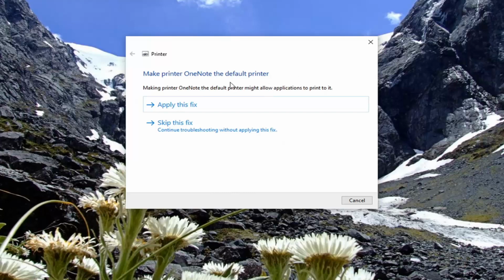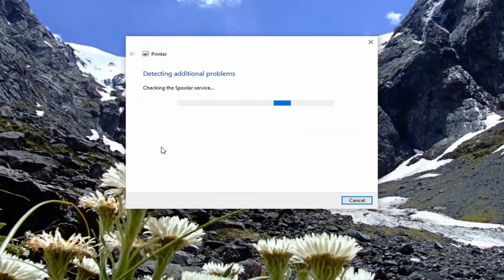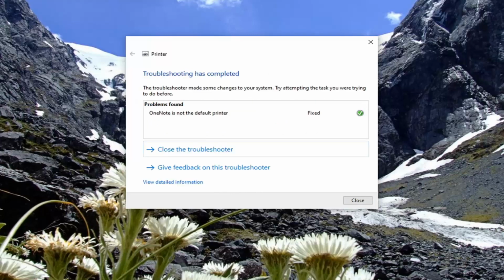So if it gives any suggestions such as switching your default printer, so if you know that there is a printer that's not currently default that you want to be default, you might want to consider applying the fix. Otherwise, just skip anything that it suggests here and just let it continue on.